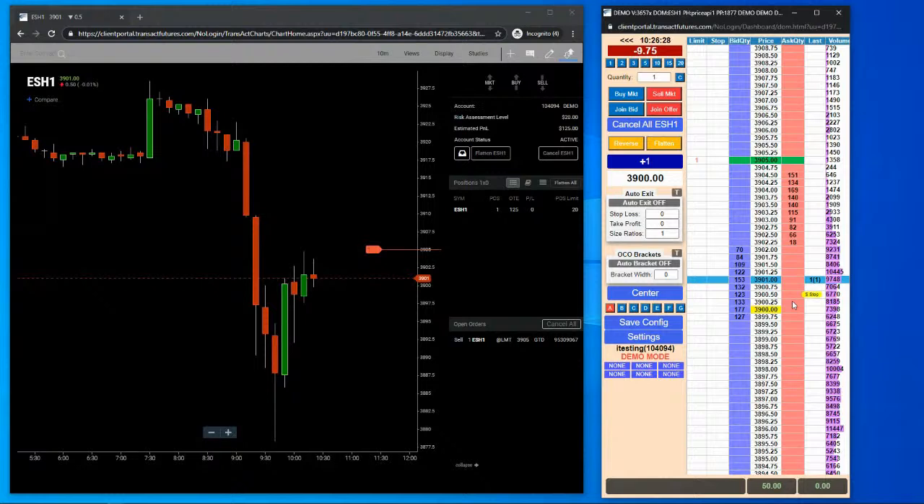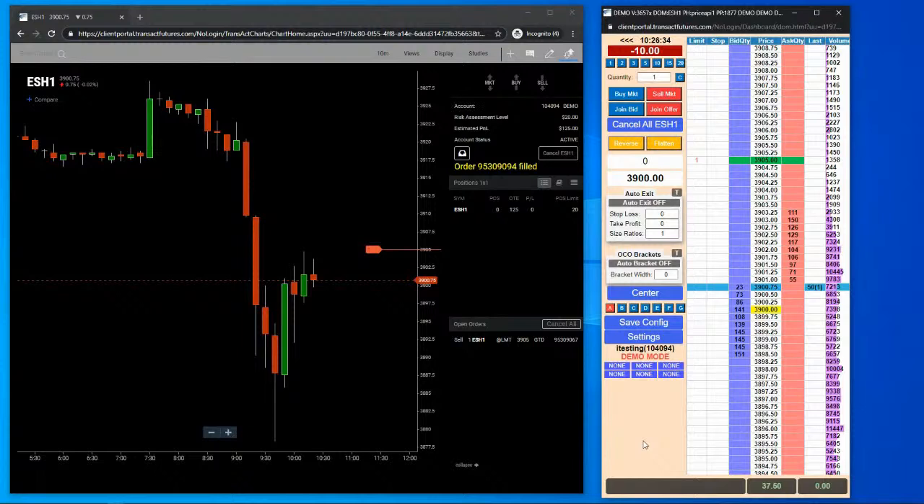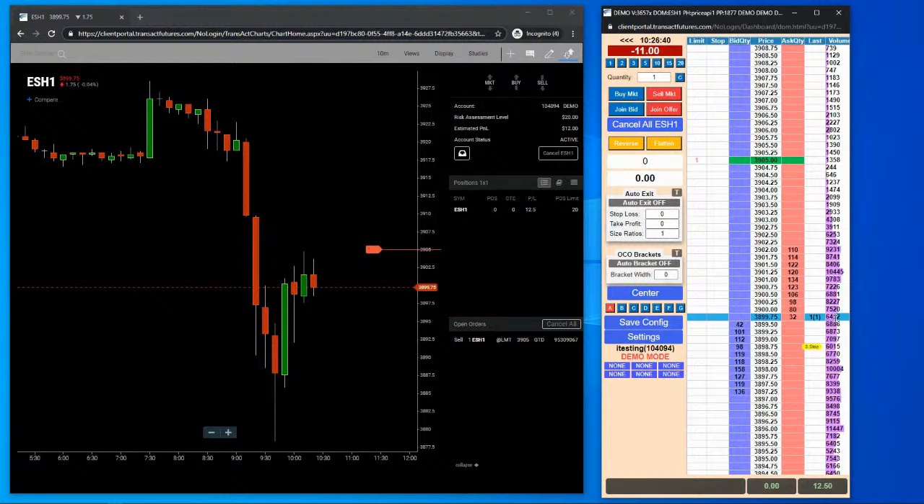Sorry, I should have put it down a little further so we could see it better. But stops for a seller are below the market. Sell limit orders are above the market. We ended up closing out the trade. My closed P&L, $12.50. And this is a cumulative P&L.